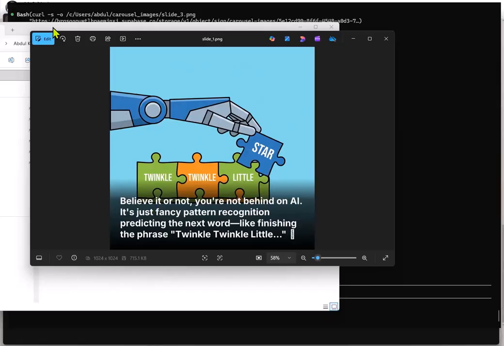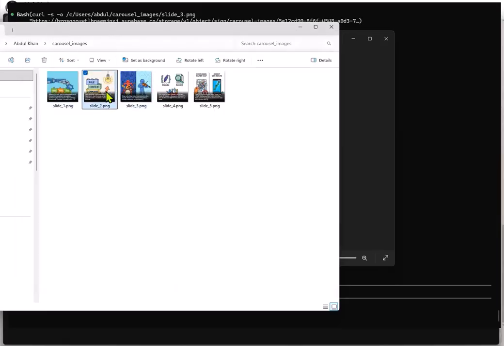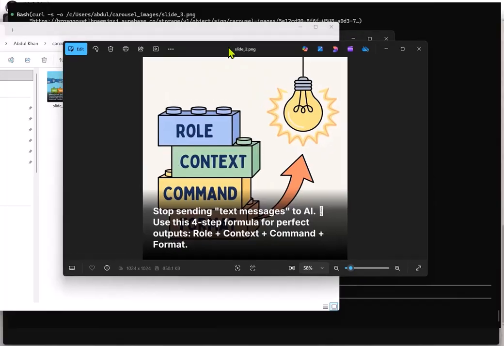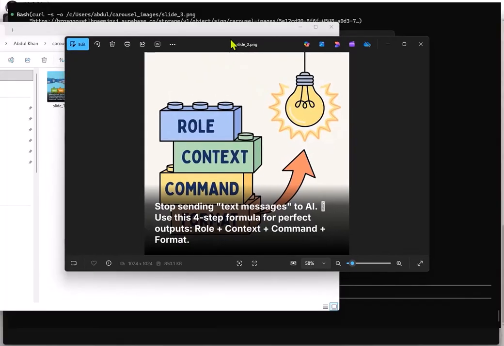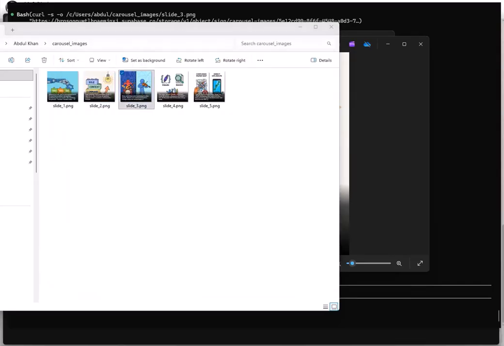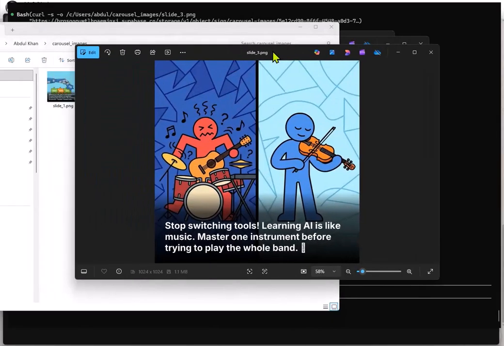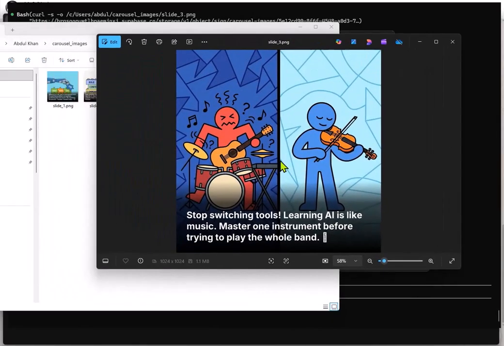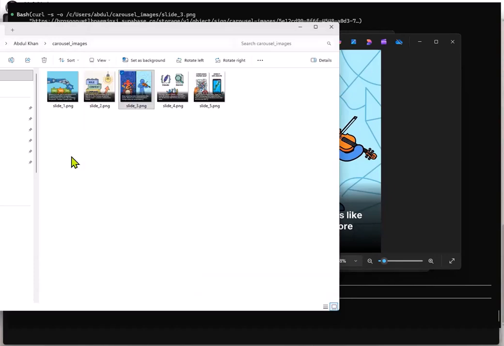Let's look at the second one. It's a very nice clean image, okay? And we can post these images on whatever social media platform we want to post to, okay? Really, really nice, clean images, perfect text overlaid on each image. This is all about AI. The video is about AI. Stop switching tools. Learning AI is like music. Master one instrument before trying to play the whole band, right? Really, really good images. Let's open up the fourth one.